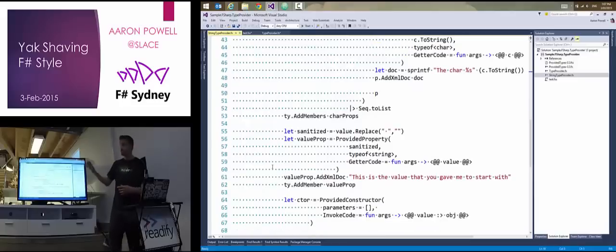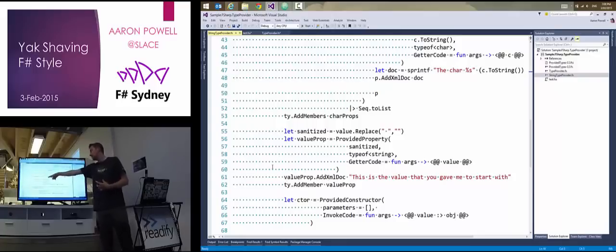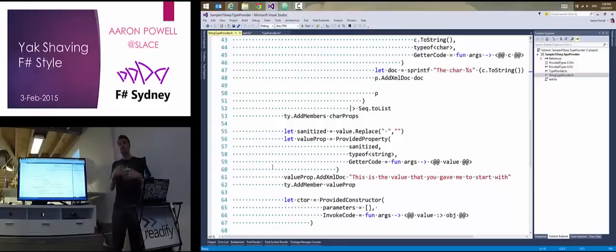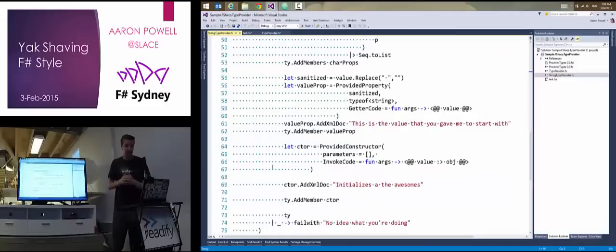I then sanitize the string, remove all the spaces, and create a property called that. If I removed that value.replace, then I would create a member, a property name that has spaces in it, which in F# would be perfectly valid. Then finally, I'm generating a constructor that I copy and pasted from somewhere else, and I can't remember.